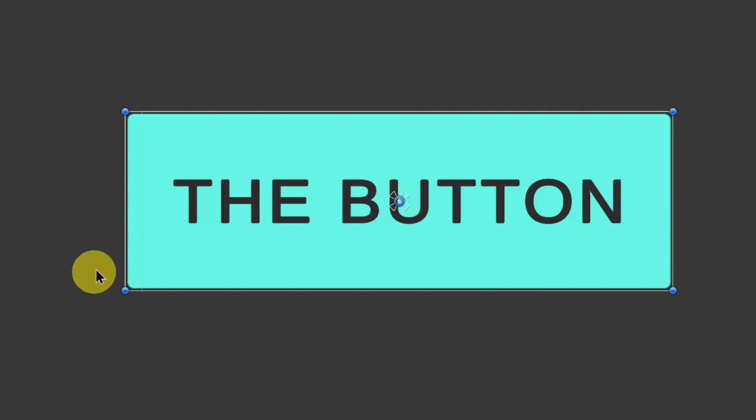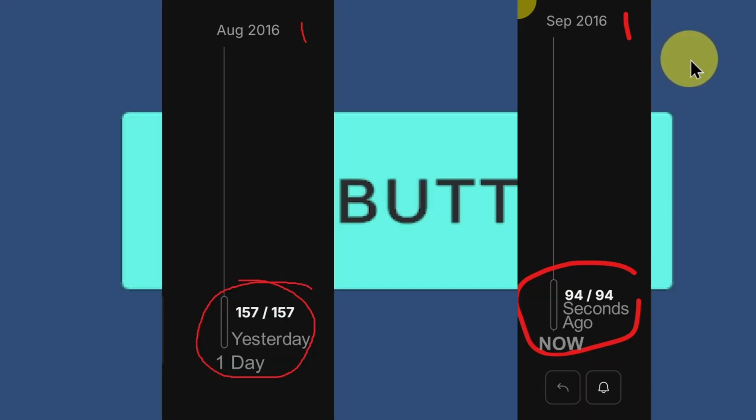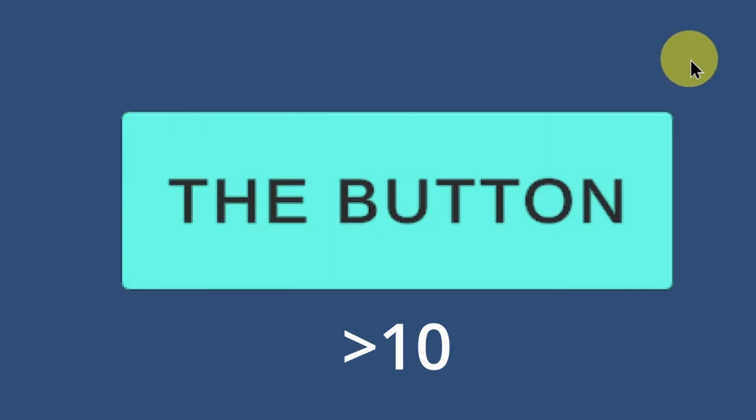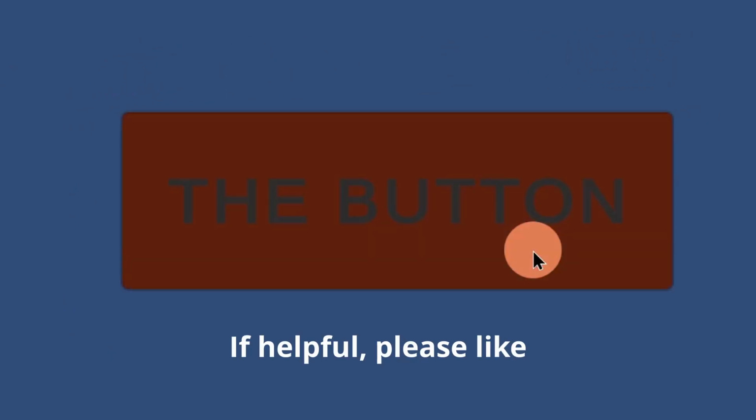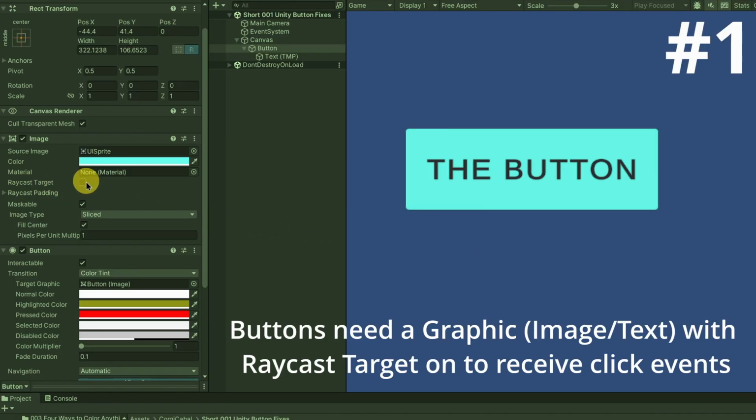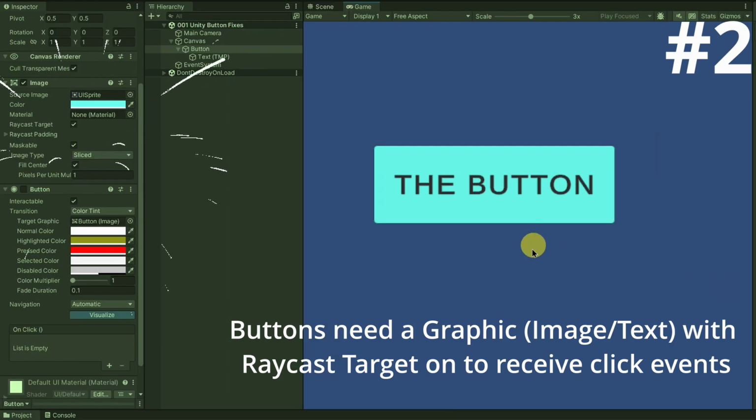Unity buttons are pretty easy to break. Based on every single case ever reported, here are the 10 ways you need to know how to fix them. The first thing to check is Raycast target. Make sure it's checked on. The next one's pretty obvious.